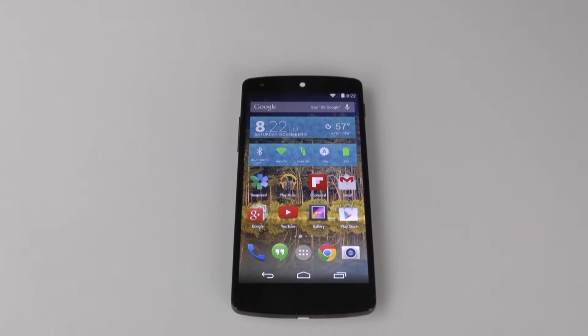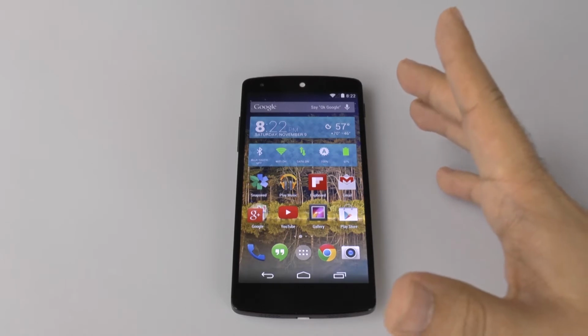This is the Nexus 5 walkthrough. So this is going to be a walkthrough of how to operate the Nexus 5, how to use it. So it's very simple. First of all, you have your main home screen.